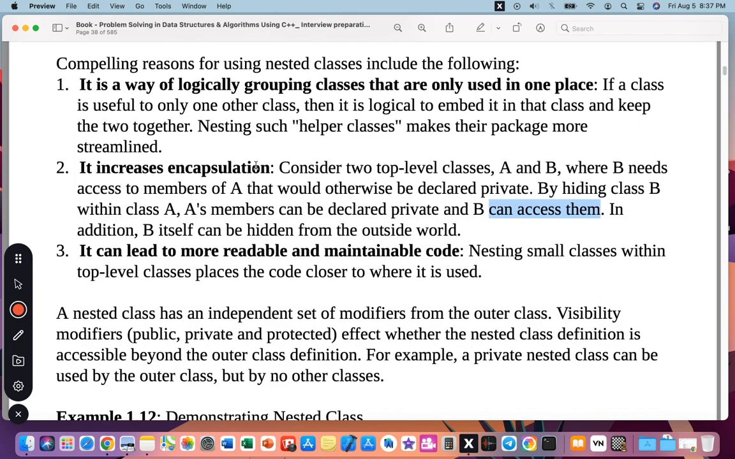In addition, so this is the encapsulation, that's the second reason. In addition, B itself can be hidden from the outside world. So you can hide the class inside the other class, and that hidden class can access everything in the hiding class. So this is the second reason. The first reason, logical grouping. The second reason is encapsulation.